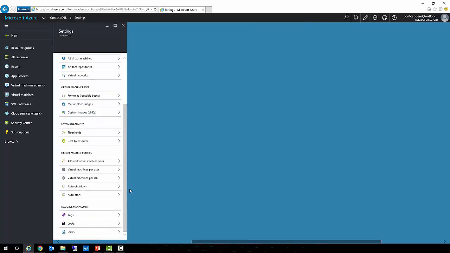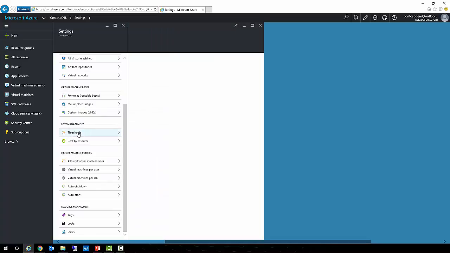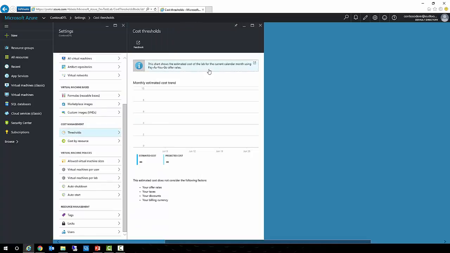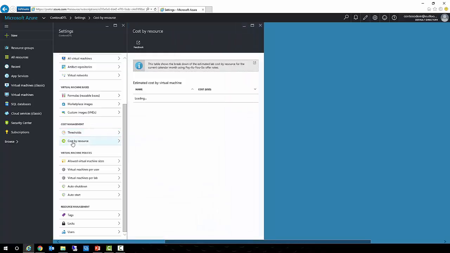So if I carry on down, you can see that we then have cost management. Now, cost management allows us to look at our cost thresholds. Okay, so we can go in. It says this chart shows the estimated cost of the lab for the current calendar month using pay-as-you-go offer rates. Obviously, we haven't created anything yet, so there's going to be no information in here. But what I can also do is break it down and look at cost per resource.